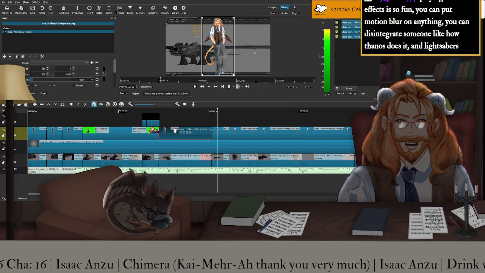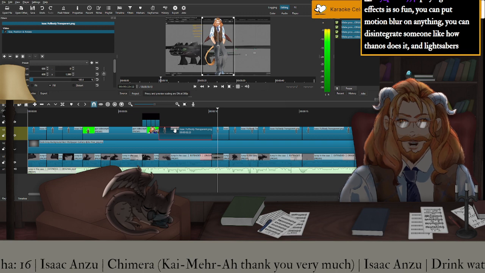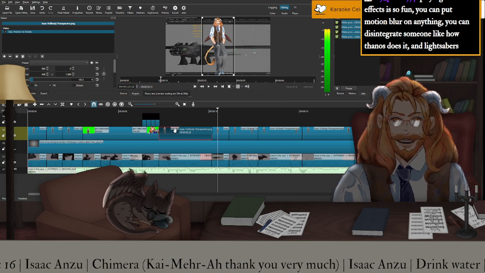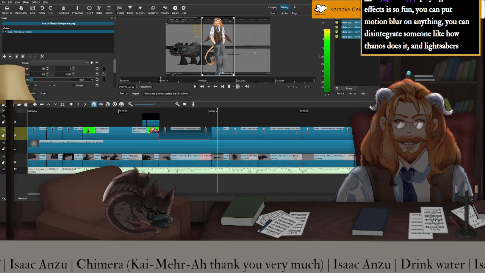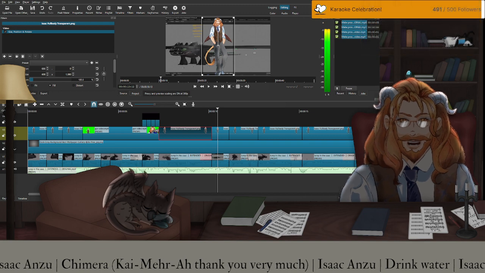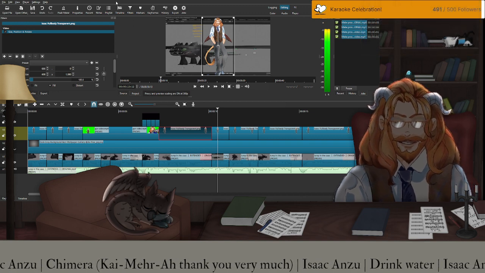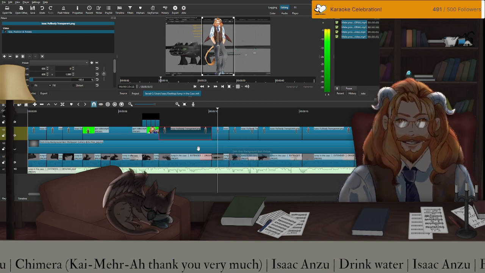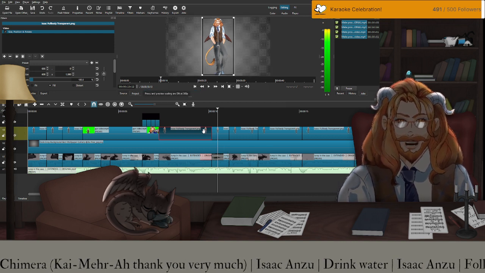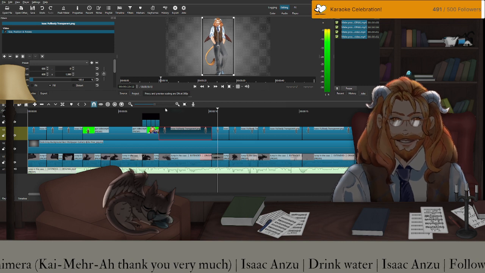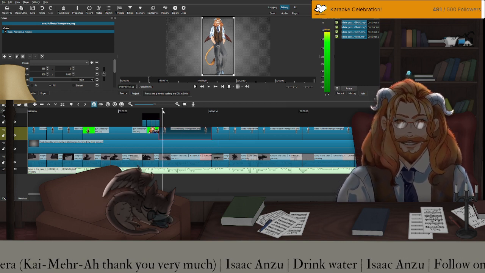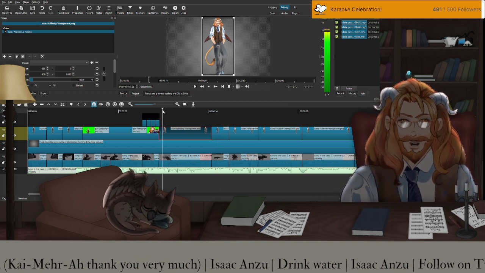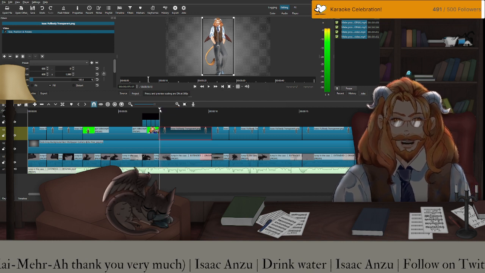Playing with After Effects is so fun. You can put motion blur on anything. You can disintegrate someone like Thanos does it, and lightsabers. Yeah, there's a ton of different effects in Natron as well. I'm just playing around, messing around right now. So let's do this. As I said, let's do this as much in Shotcut as possible.